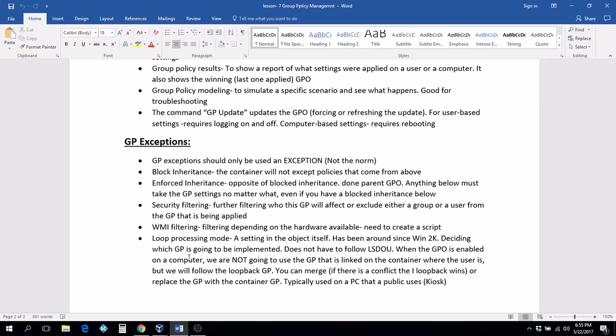So where the user is, we will follow loopback GPO. If there's a user in there somewhere, you say, well, I'm not going to follow whatever those GPOs on there. I'm going to go to the loopback processing mode GPO, and I'm going to follow whatever the setting is in there. I'm just going to ignore whatever is in that container or the GPO that's on me. That's only if that's enabled.